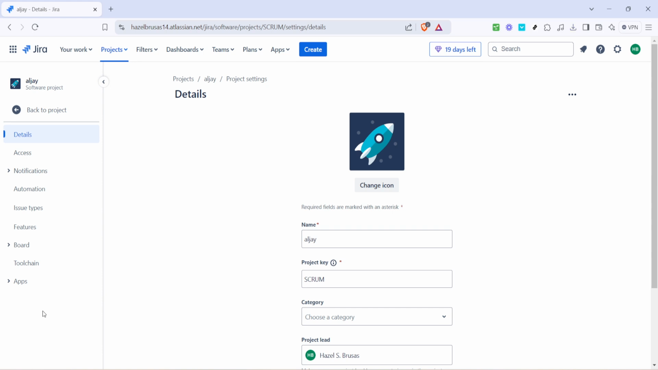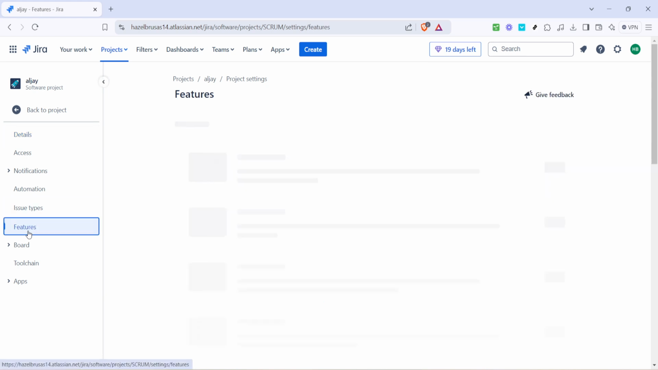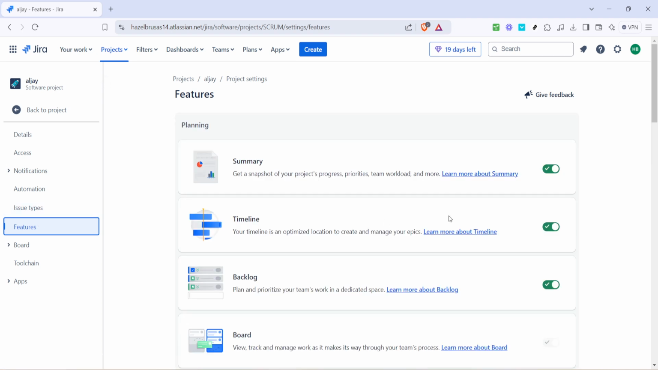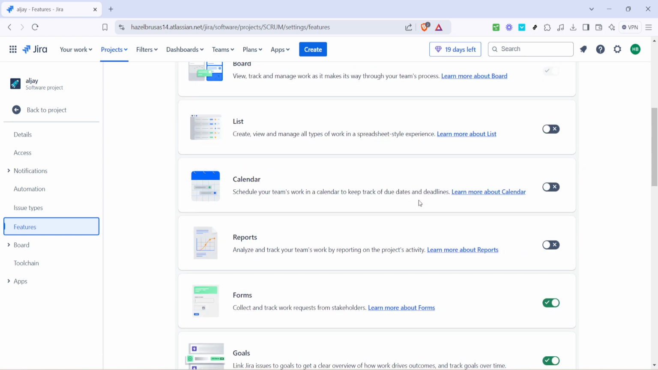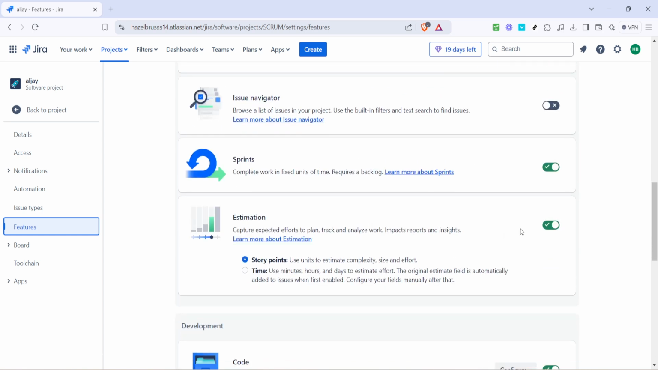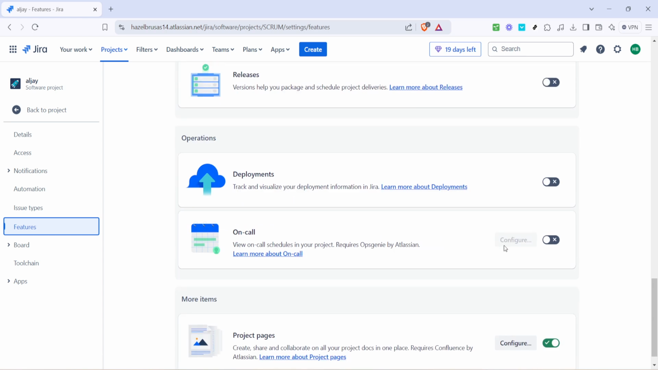Now let's focus on the features section within the project settings. Features in Jira can range from agile boards, backlogs, sprints, and more depending on your project's requirements. To access these, click on Features. This will open a dedicated section where you can see a list of all the features currently available for your project. It's here that you can visualize what tools and capabilities you can toggle on or off based on what your team needs. At this point, you can start selecting the features you want to turn on.